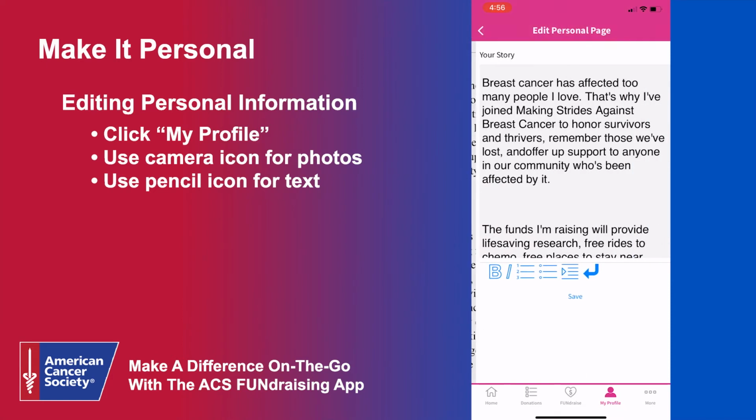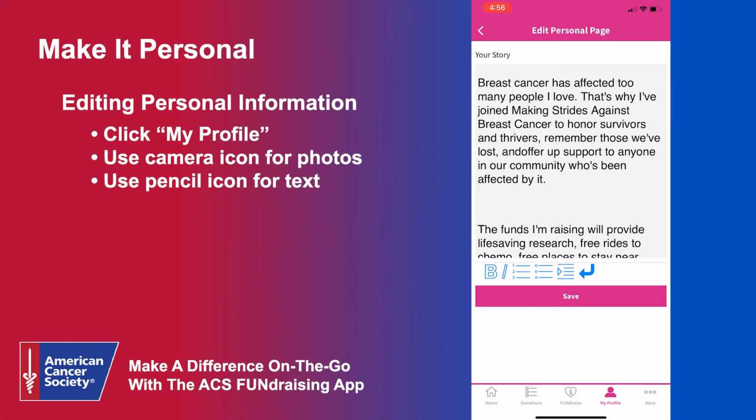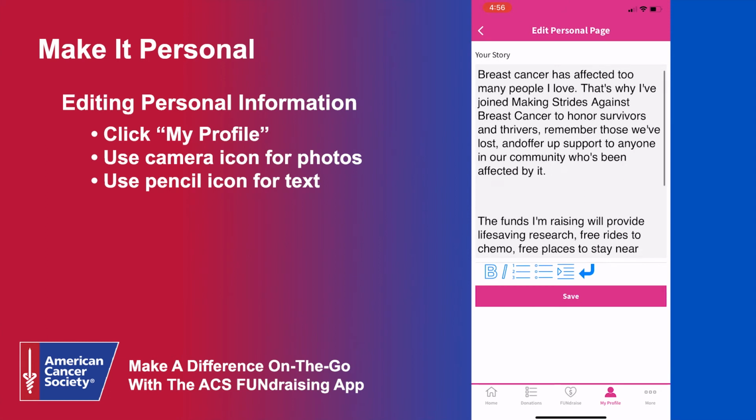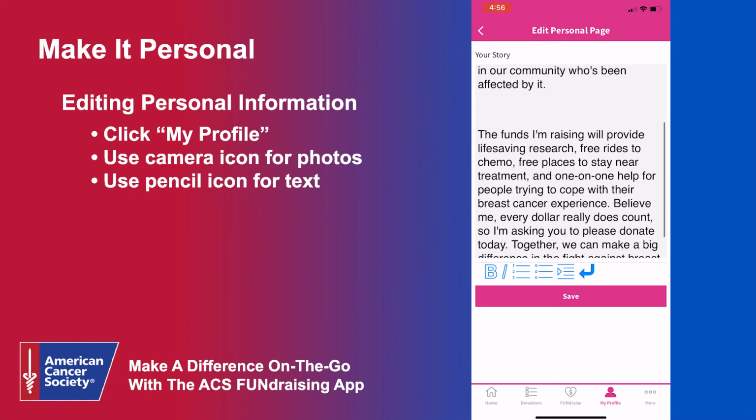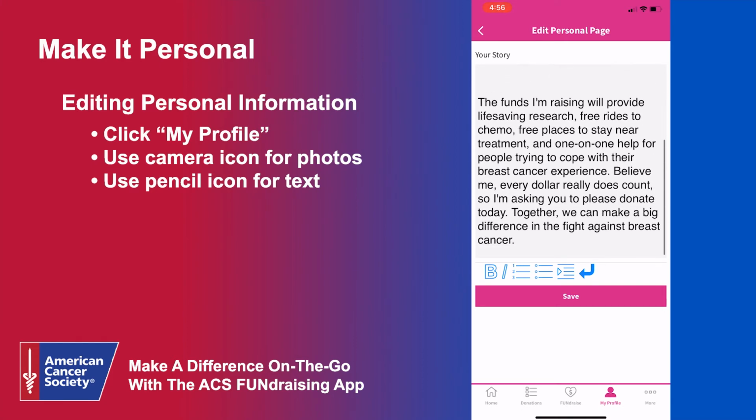Do you walk in honor or in memory of someone? Are you participating as a way to give back to the community with your workplace? Have you personally been impacted by breast cancer? Consider sharing your story here.